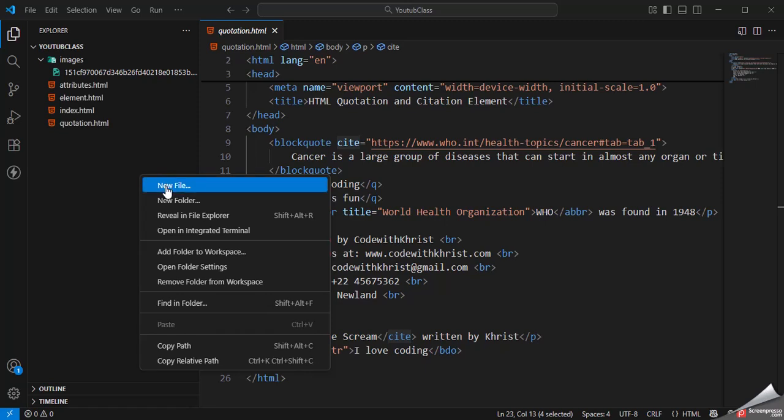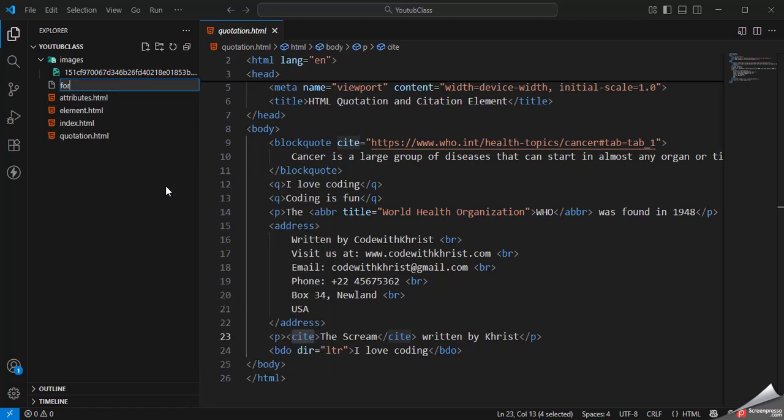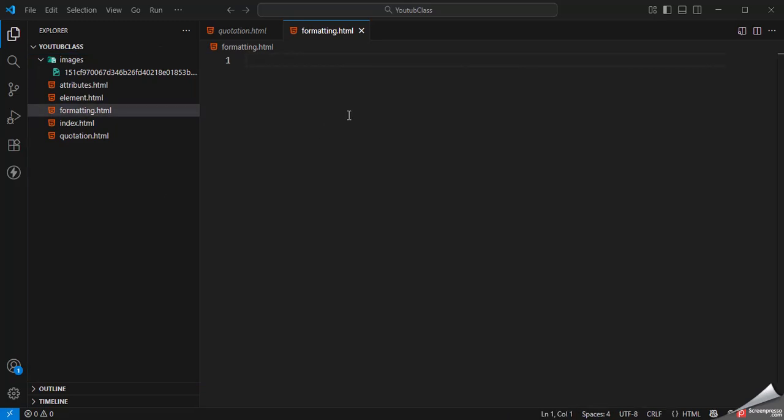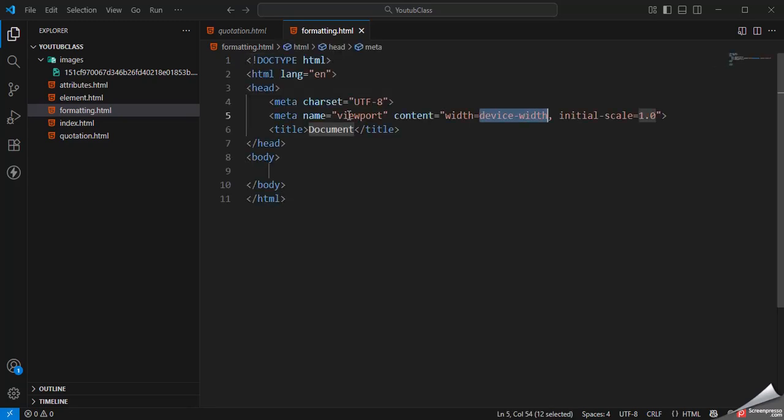So for today's class, we are going to be creating a new file. Let's create a file and name it formatting.html. Proceed to bring out my boilerplate. All right, now I can give it a title: HTML formatting elements.